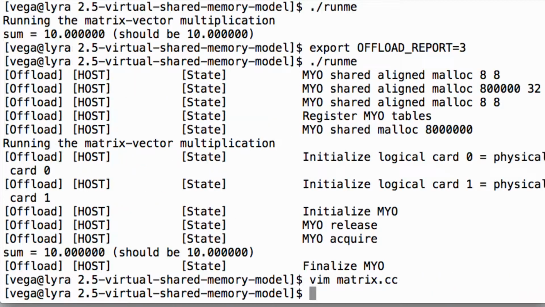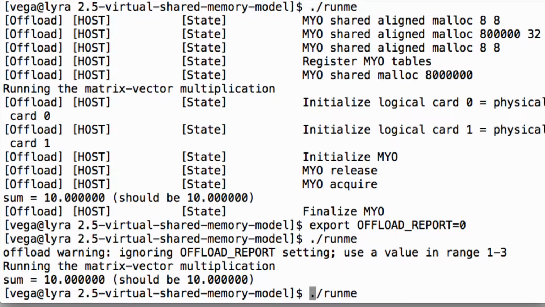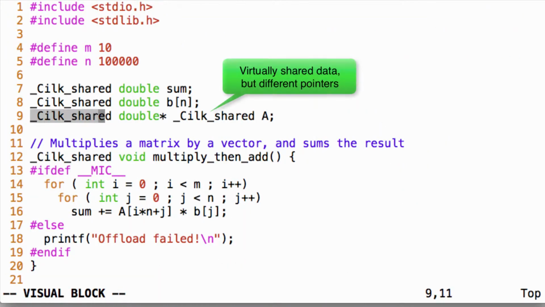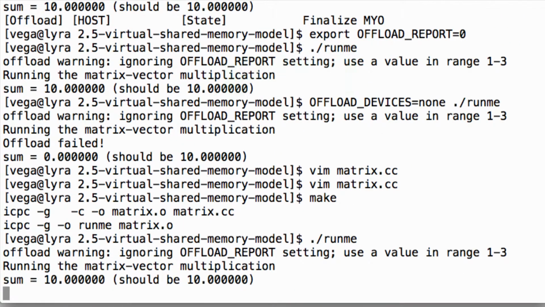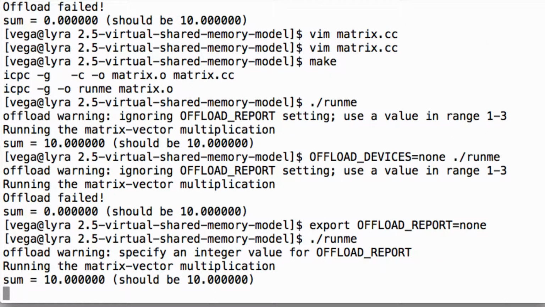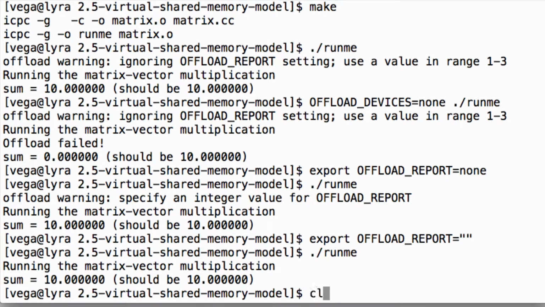When we run the application, the correct result is returned without the error message. For the final test, we will run the application with offload devices set to none, so that the offload fails, and here we see that we do in fact get the error message saying offload failed. We were able to offload our calculations to one coprocessor, but we did not have to indicate how to move data between the host and the coprocessor. The compiler and the runtime system took care of data movement for us.